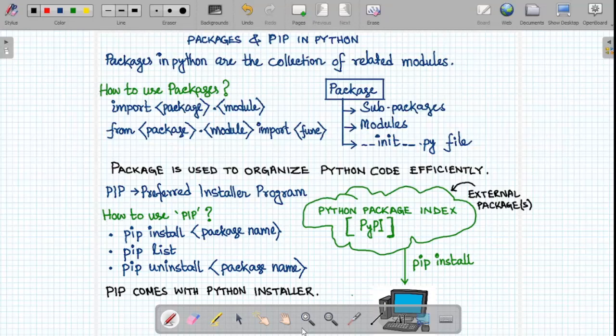Hey everyone, in this session we will be understanding packages and pip in Python. Let's start with packages. What are packages in Python? Packages in Python are a collection of related modules. In our previous session, we understood what modules are and when to use modules in Python code. Basically, in a package, we can bundle all the related modules together.